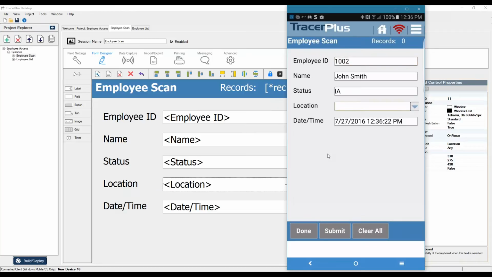There we go. So we scanned our John Smith badge. You'll see that it's a status of inactive. If I did select the location, that'll submit the record, and you'll see that it returns to the employee ID. Now if I scan another badge, now it looked up my name. I'm active. Let's say I'm in conference 1.